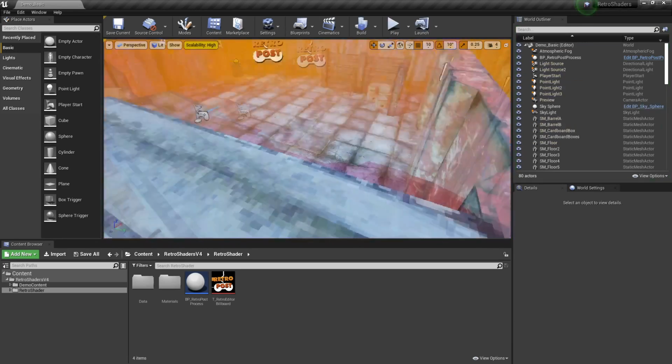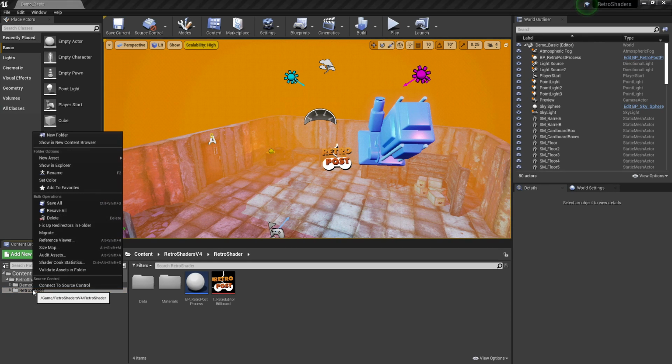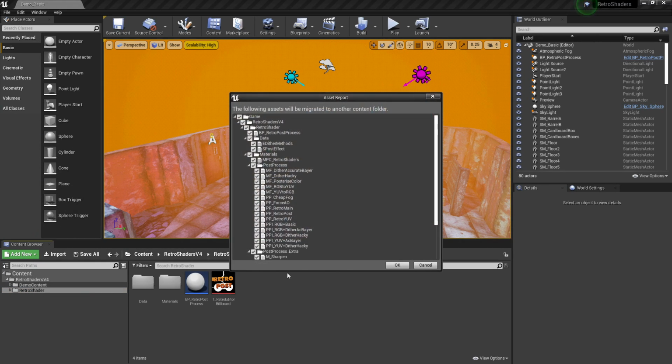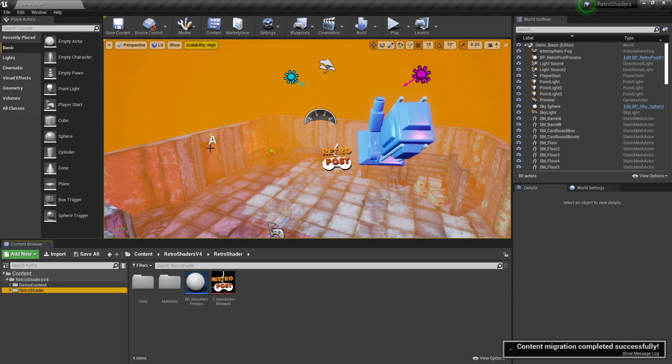This is because of the post-process effect which is inside this project. We can easily transfer this to our own projects by right-clicking on it and going migrate. Click OK. Head over to your Unreal Engine project which you want to have this PS1 retro look to it, and head over to the content folder inside of this project and just click select folder, and it should migrate the folders inside this project to that project.